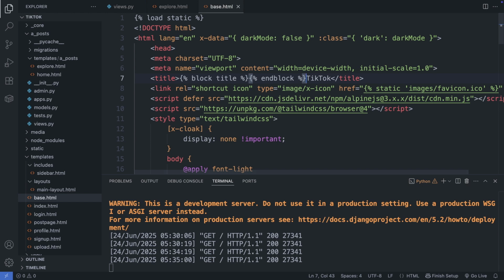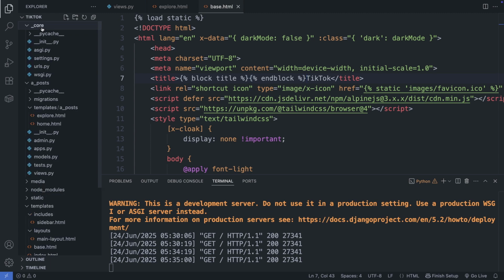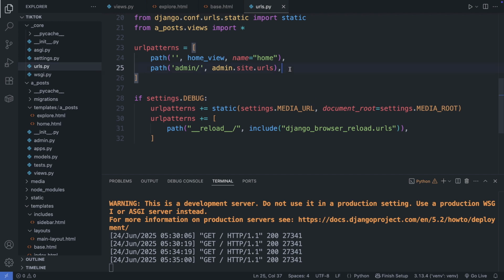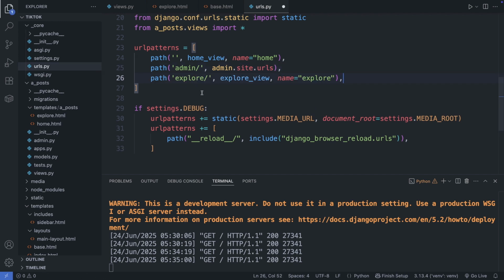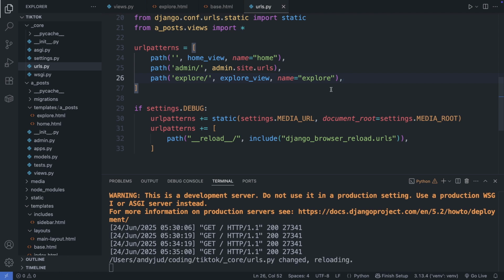And as next, let's add the URL. So I go into my core folder, here do urls.py, and add here the path to the explore page, calling the explore view function, and I give this URL the name explore. Okay, save this file.